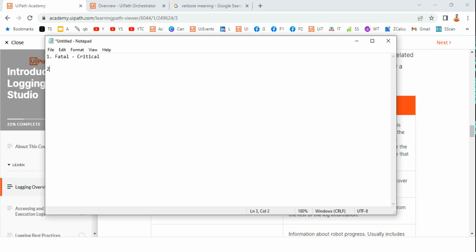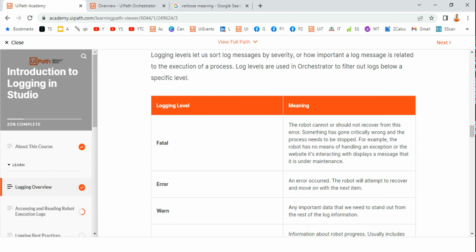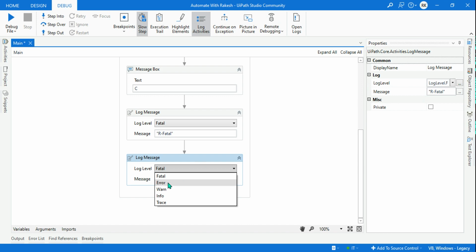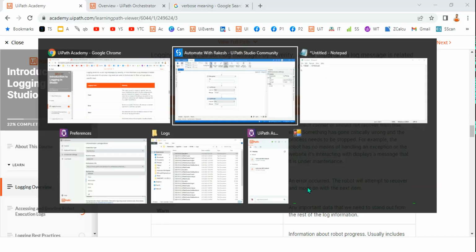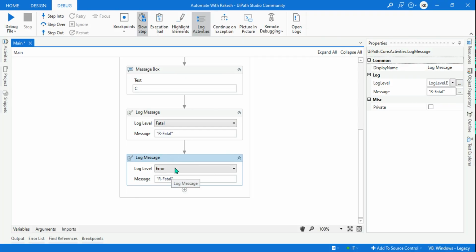Now let's go to the second one. The second one is error. How do you find it? If you go here and select this drop down, the second one is error. What is the meaning of error? An error occurred, the robot will attempt to recover and move on with the next item, right? While executing your process, if there's an error within an activity, and you have used continue on error or try catch, it is going to continue, but again you want to log something, that there was an error at this stage. In those kinds of stages, I'll be using log message and I am going to select error. Understood? Now let's copy paste.